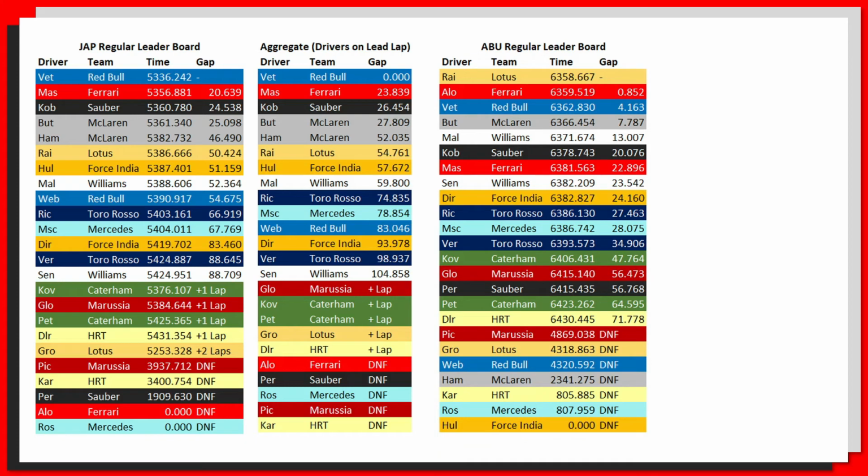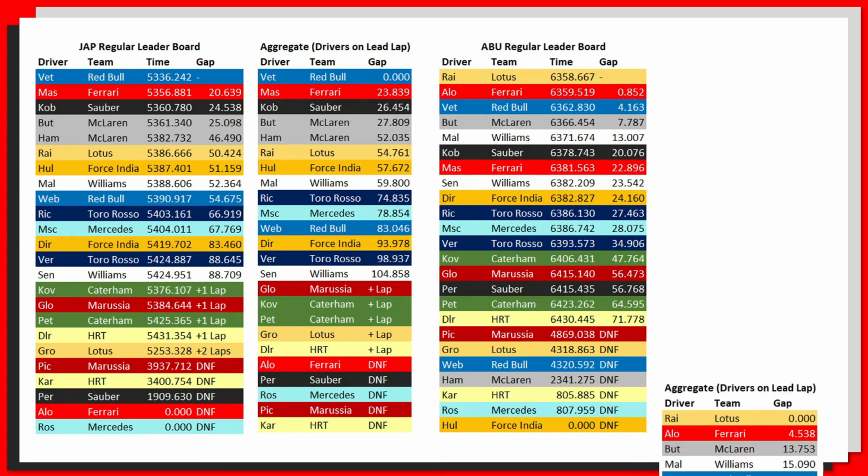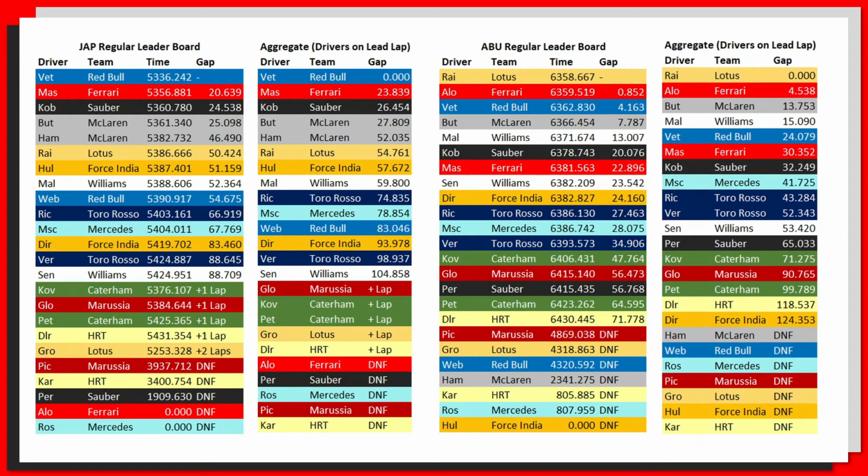The 2012 Abu Dhabi Grand Prix famously won by Kimi Räikkönen, only just from Fernando Alonso and Sebastian Vettel, with the aggregate leaderboard looking a bit like this. Vettel actually slipping down to P5, which was actually crucial for the aggregate season's championship, otherwise he would have won the championship in Abu Dhabi.